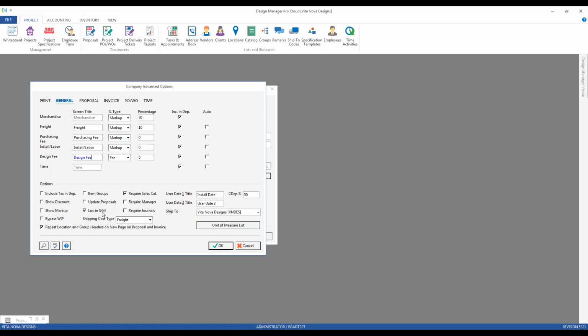Location in your sidebar. When we're crafting our purchase order, do we want Design Manager to automatically take the location name and append it to that side mark? That's the default selection and is the one most used by design firms that I come in contact with.